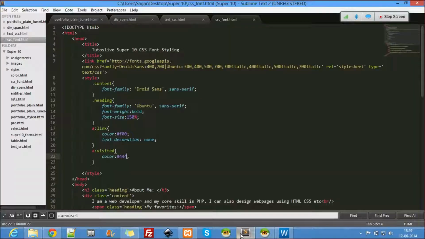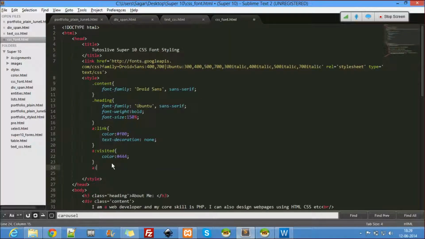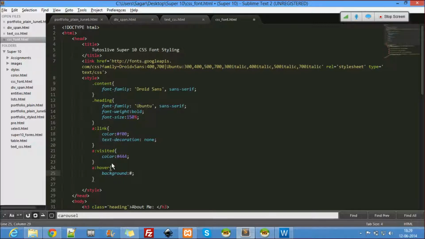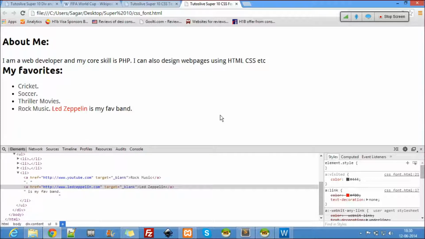Some color. Now this is the most favorite one. My favorite property is hover. For hover, I'll add a background. I'll add this background. What is that color? 000. Okay, for hover. Let me just refresh this. Now you check it out. Hover. This cool property I like. You see that?